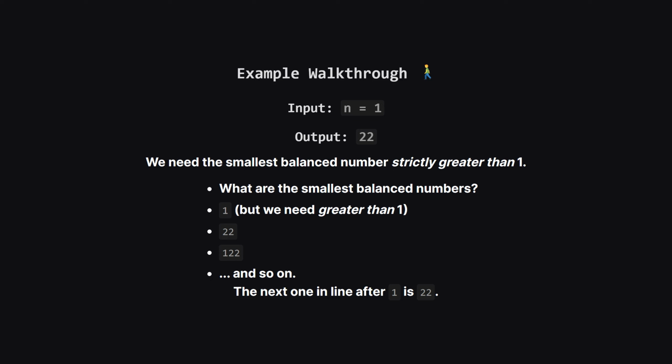Alright, let's walk through the first example. If our input n is 1, we need the smallest balanced number that's bigger than 1. Let's just list out some of the smallest balanced numbers we can think of. Well, 1 itself is balanced, but the problem says strictly greater than, so we can't use it. What's next? The number 22 is balanced, and that is indeed greater than 1, so 22 is our answer.